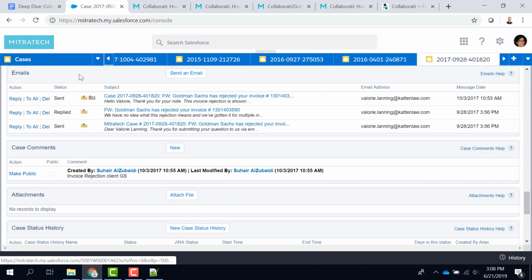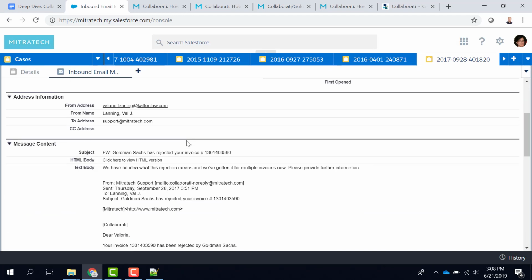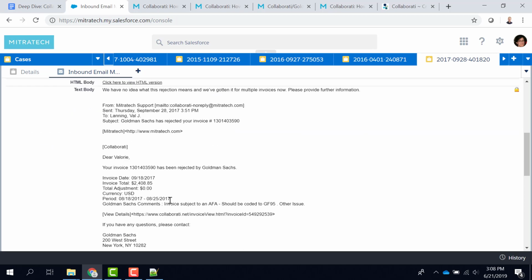All right, so let's see. We have no idea what this rejection means. We've gotten it pulled for multiple invoices now. Invoice subject to AFA should be coded GF95.